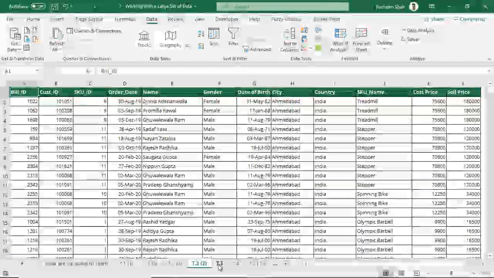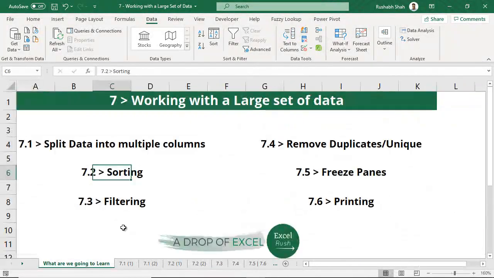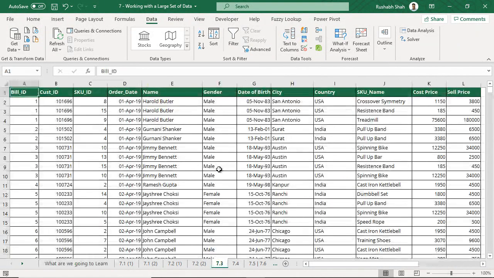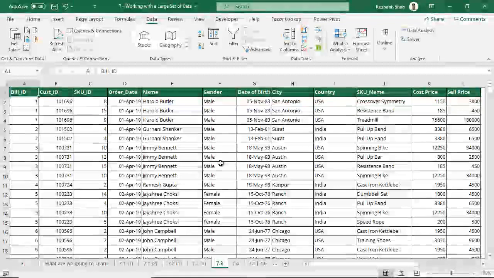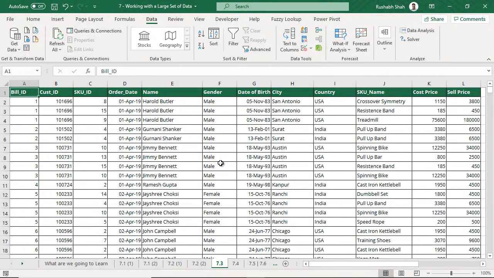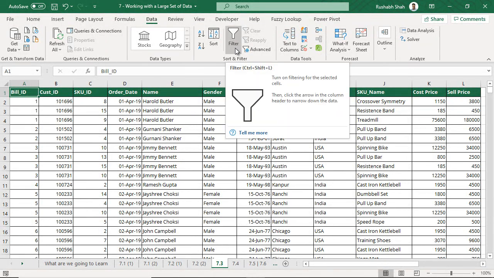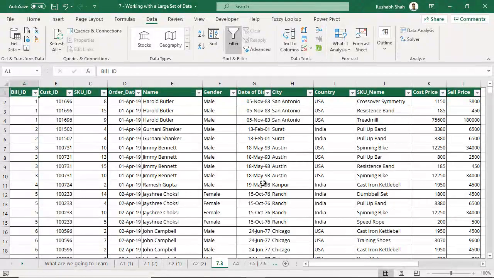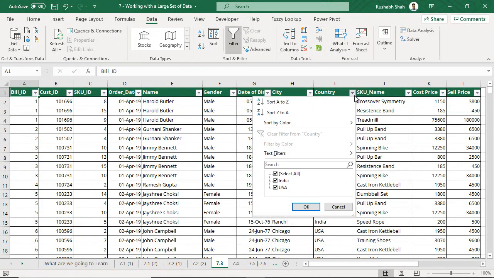Moving on. 7.3, which is filter. So now we're going to learn filtering. So what is filtering? Basically not deleting your data, but only viewing the data that you want to view right now. Again, it will not delete any data. It will only show you the data that you want to see right now. So on top, I will click on the filter again in the Data tab. Now in this, I will go to country and I will select whatever country I want.